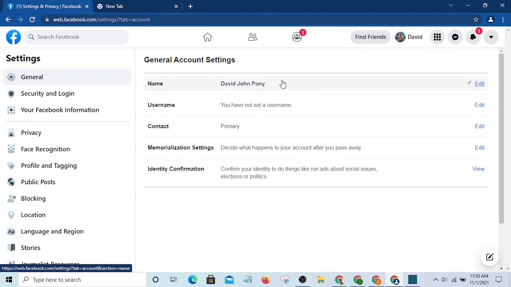Let the spelling be exactly as it is on your ID card. Then this name you are changing, make sure you are not changing it frequently. If you change it once, it will take up to 2 months before you can change it again. So it's not something you should be changing every time. If you are changing it too frequently, it will compromise the integrity of your account.